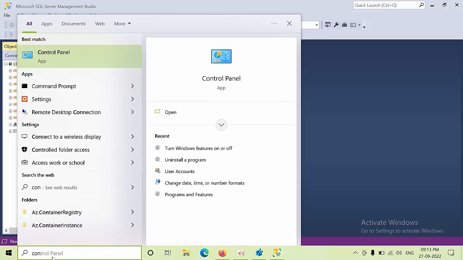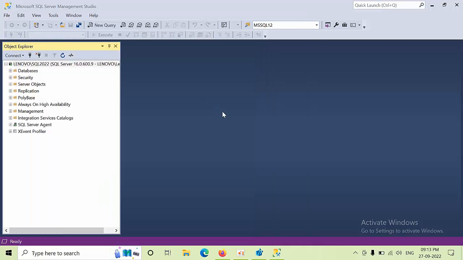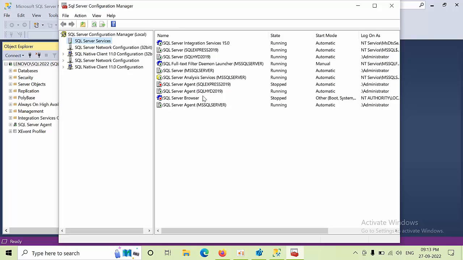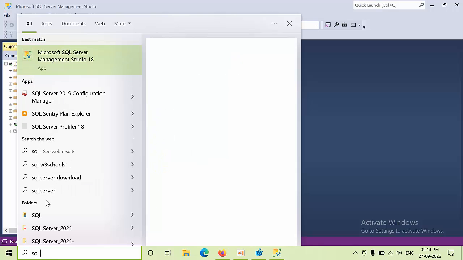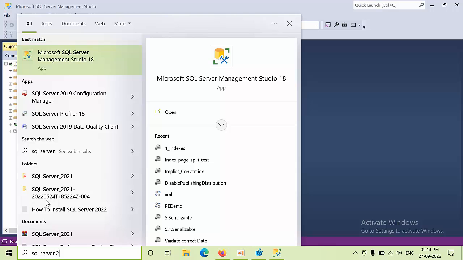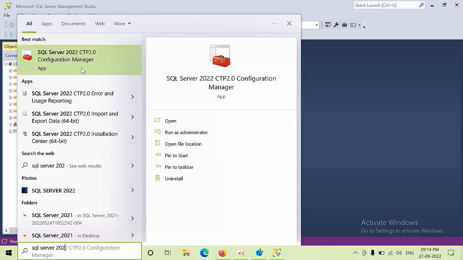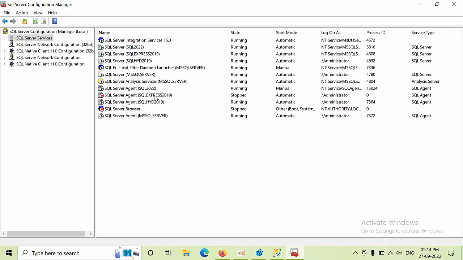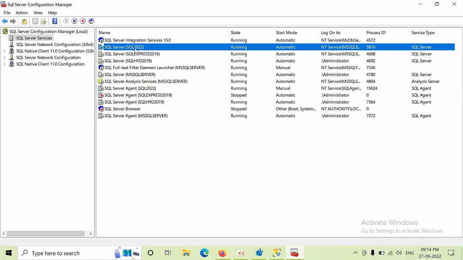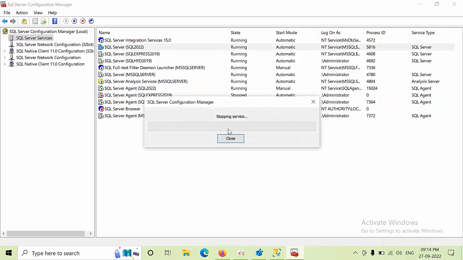Just go to the configuration manager here. Select SQL Server 2022. Where is the 2022? Oh, sorry, I have opened the 2019 monitor. That's the reason I am unable to view the SQL Server Configuration Manager. Now if you open the SQL Server 2022 Configuration Manager, you are able to see the services and everything. Now we need to restart here. Even though it shows the authentication mode, in order to make it effective, we need to restart the instance.